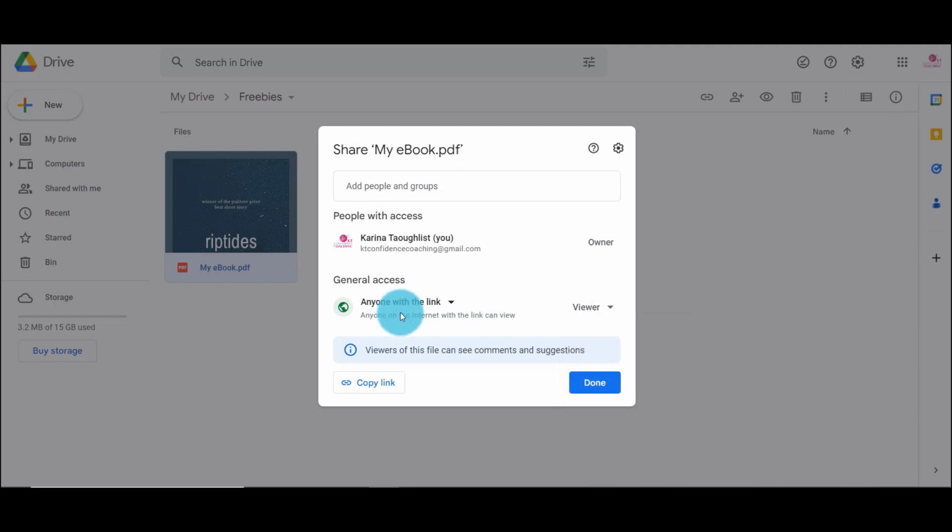The thing you need to do is copy the link, and that is going to be the link you send to people when they want to have access to your freebie. So this is the one you want to send people when they want to access your freebie. And here you can click Done.